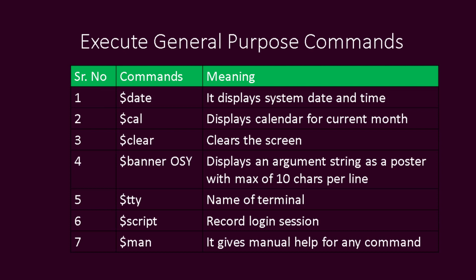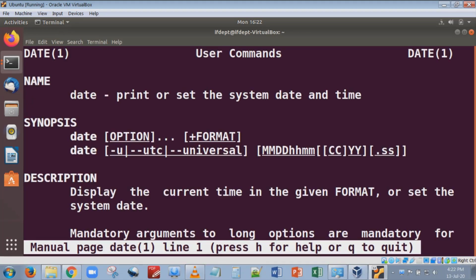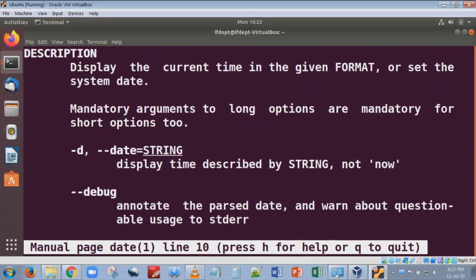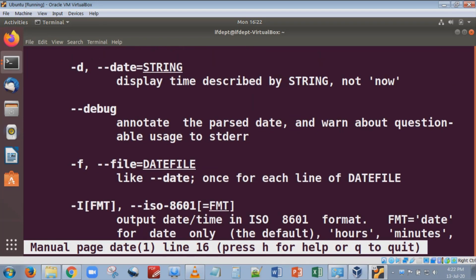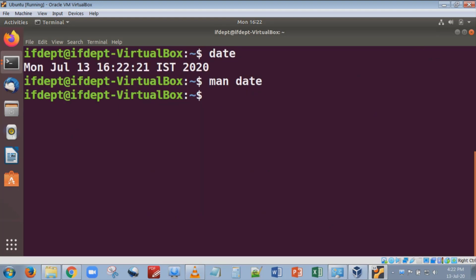So here I have already opened the terminal, and the first command that we are going to see is the date command. As is seen on the screen, the date is displayed. Then to get help on the date command, we press man space and the command name. Man is the manual, meaning help for the Linux commands. You can put any command in front of man to get help on that particular command.